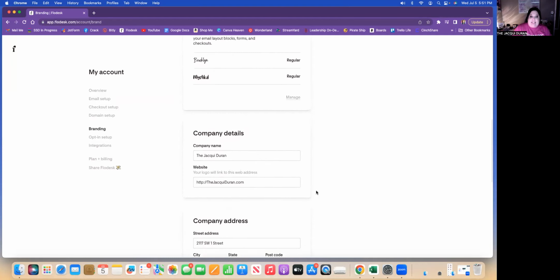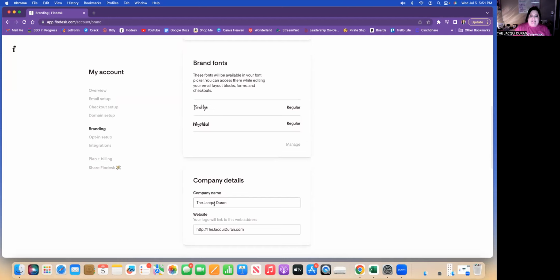Then, of course, you're going to get into your company details, right? You want the name of your business or your company. You definitely want your website on there. And then, of course, you can go ahead and fill out your address and your contact information.